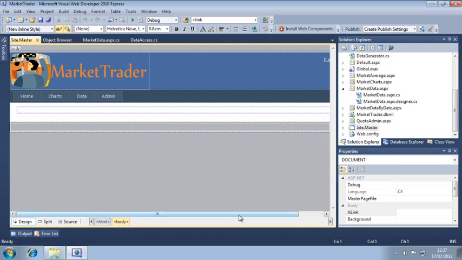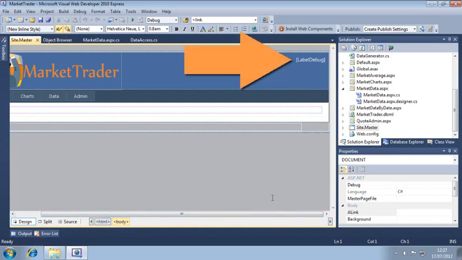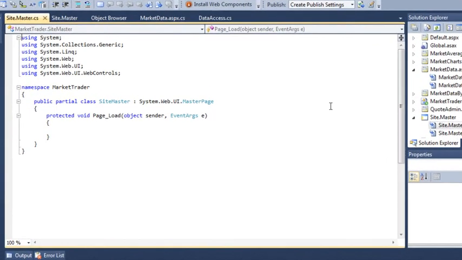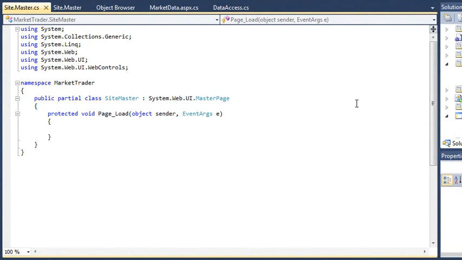Notice that there is a label control in the top right corner named Label Debug. You're going to add a compiler directive that will show a message in the label only if the project is built using the debug profile. Now open the code behind file of site.master, and you're going to add some code to display a message in the Label Debug control. Add the following code to the page load event handler.